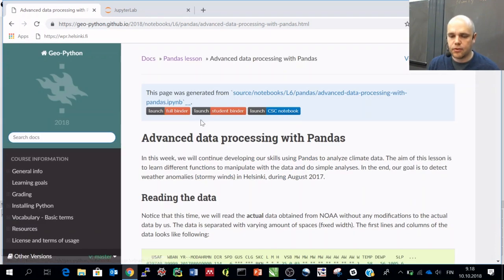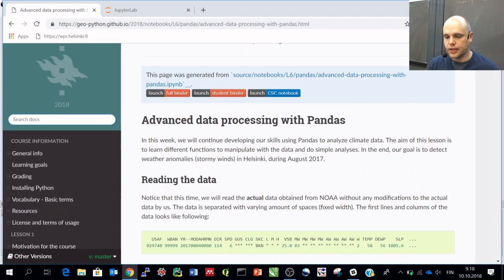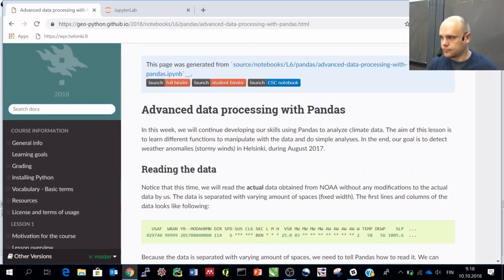In the lesson page, the student binder or the binder does not work at the moment. I will fix that right after the lesson, but the CSC notebook works. So if you want to follow, use the CSC version of this lesson.